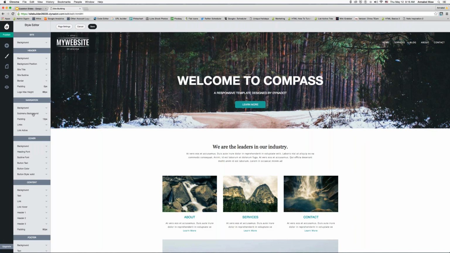Okay, moving on to the next item is the submenu background. Now, what this is going to do is you can't see it unless you've created a submenu. And the submenu is done in the Pages section. So you can create a submenu of an item, and this simply gives you the ability to change the color of that drop-down menu.